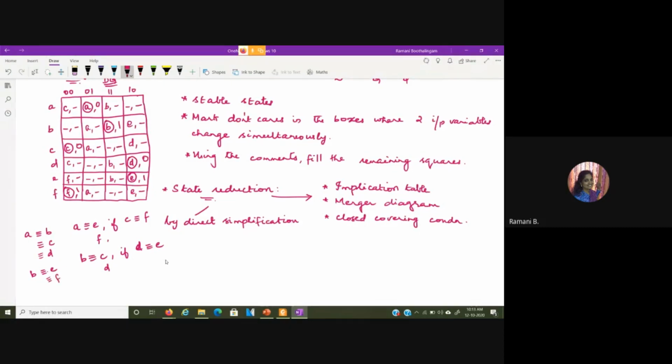Then comparing C with D, here you have a possibility of this being equivalent. Then with E, C will be equivalent to E if C is equivalent to F, and also with D being equivalent to E. If those two conditions hold, then C can be equivalent to this one. Then comparing C with F.